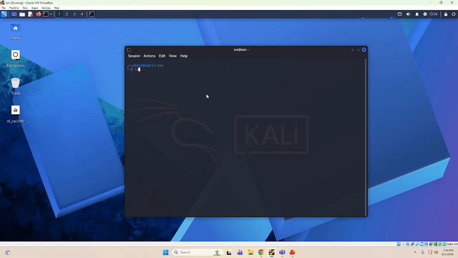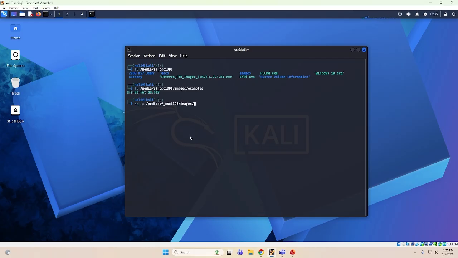So now if I look under Media, SF, that folder, I'll see everything there. Now I've already downloaded these and put these under Images. So if I look under Images, Examples, I will see the DFR02 FAT DD BZ2. This is a bzipped compressed image, so I'm going to go ahead and copy that locally. Place it right here, and now I will see this file right there.